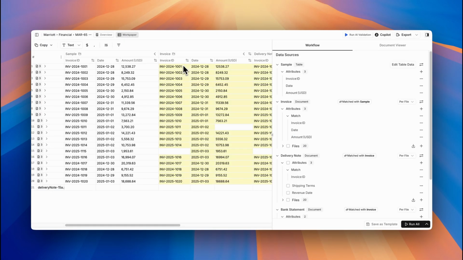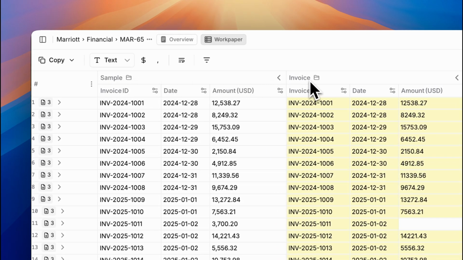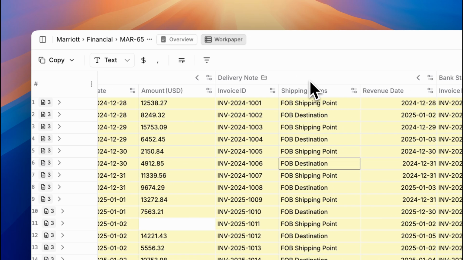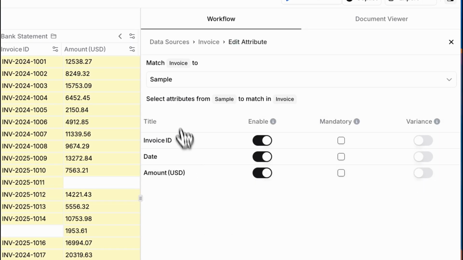Now that I am logged in as an auditor, I can see this work paper that was proactively drafted for me the instant that my client submitted their documents for review. On the left is my sample. On the right are column groupings for each document group type that I requested from my client: invoices, delivery notes, and bank statements. This particular workflow was configured to match invoices back to the sample using all three available columns: invoice ID, date, and amount.